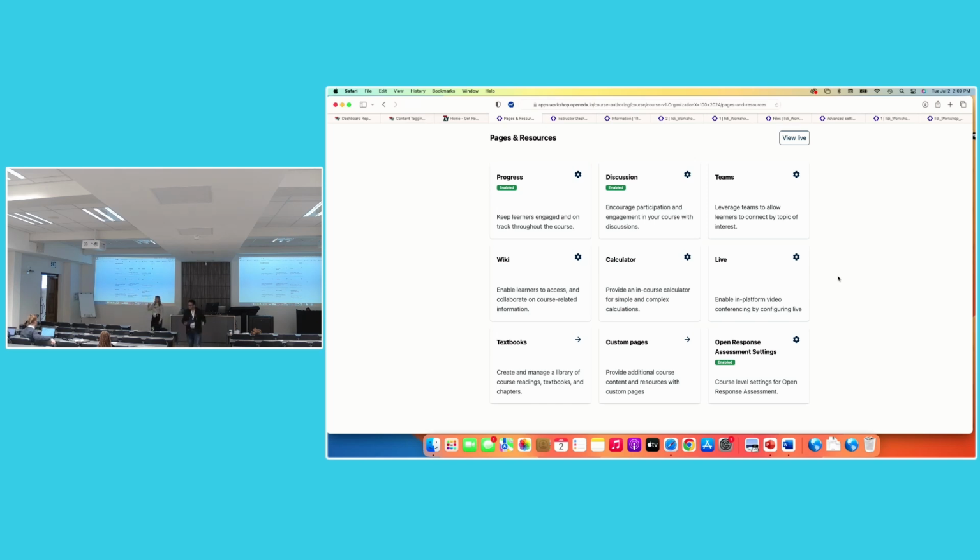Textbooks is just another way of adding PDFs. And then custom pages we're going to go to right now, and then open response assessment settings. That's sort of more advanced. Quick overview: these are some of the options available to you that we can go back and look at later if we like. But let's go ahead and go to custom pages.